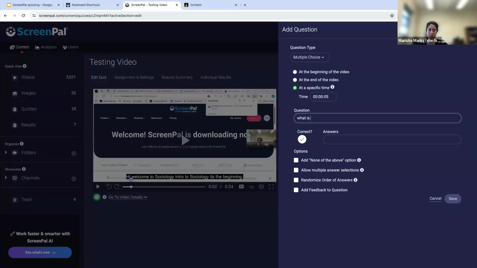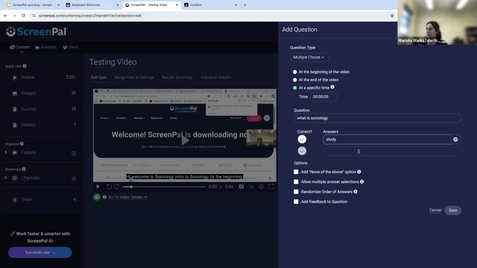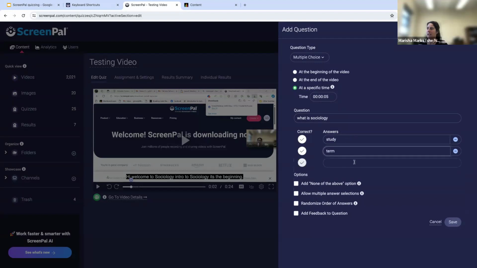So, what is sociology? And so then I have study, and as I add more answer options, it's going to give me more rows to add more answers. Then I can always delete, and then I can select which one is going to be the correct one, and then I can add feedback, and then I have some other options, like I can add none of the above. You can allow multiple answers. So if you have a select all that apply kind of question, where there's 4 answer choices and they actually have to select 2 out of 4, you can do that.